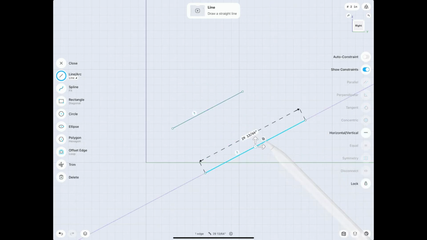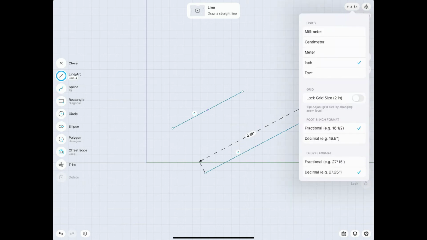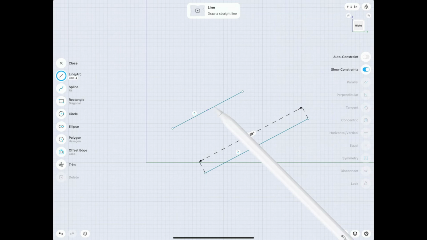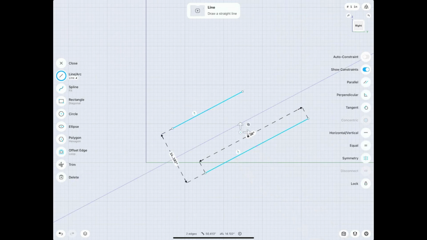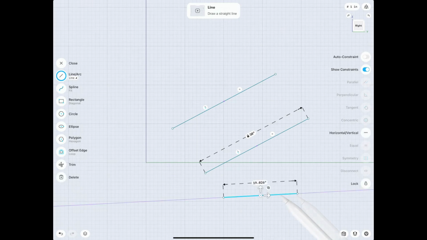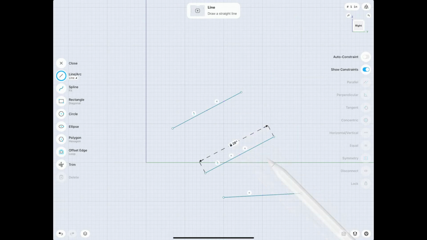When you tap on the line, oh, interesting. We can say this should be 30 feet, or inches. Make this decimal. Okay, I can select these two lines and make them equal. Look at that. You see how the software actually does a lot for me. Pretty cool.